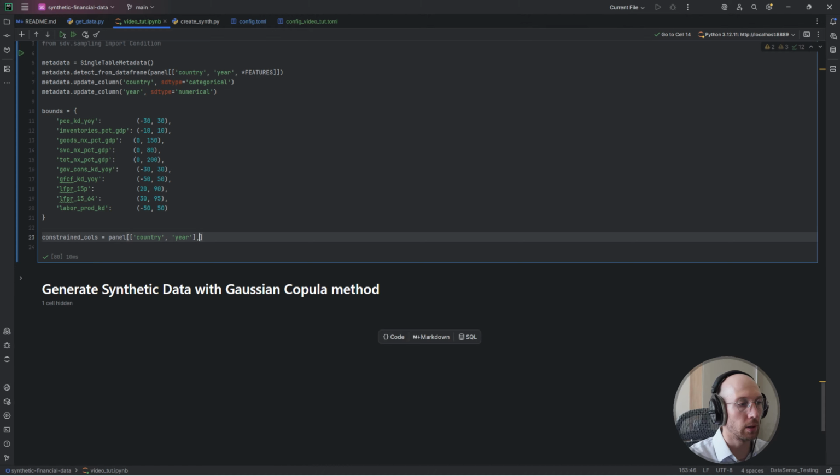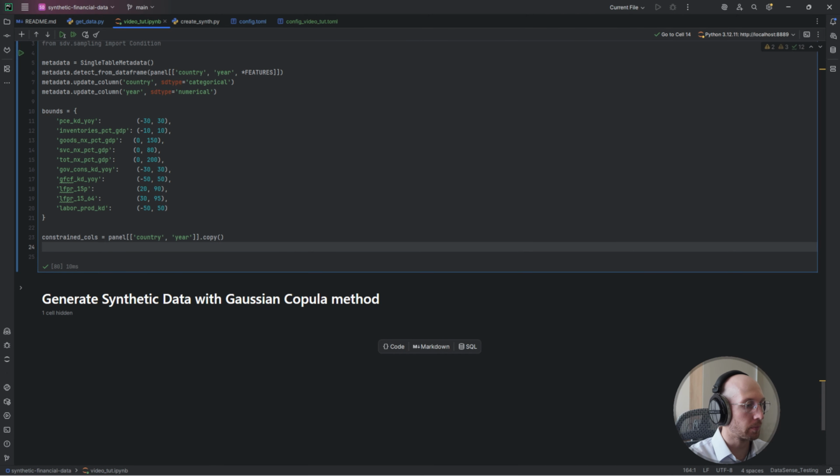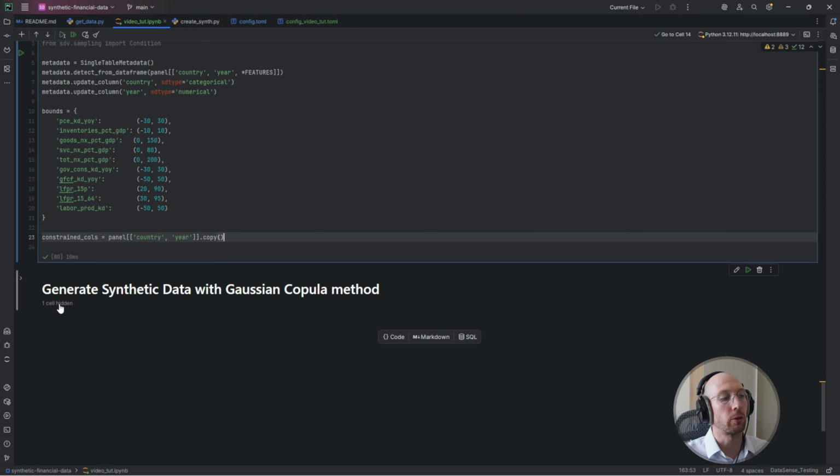I cannot type today. Copy. And then we're going to pass these constraints through columns when we generate our synthetic data.